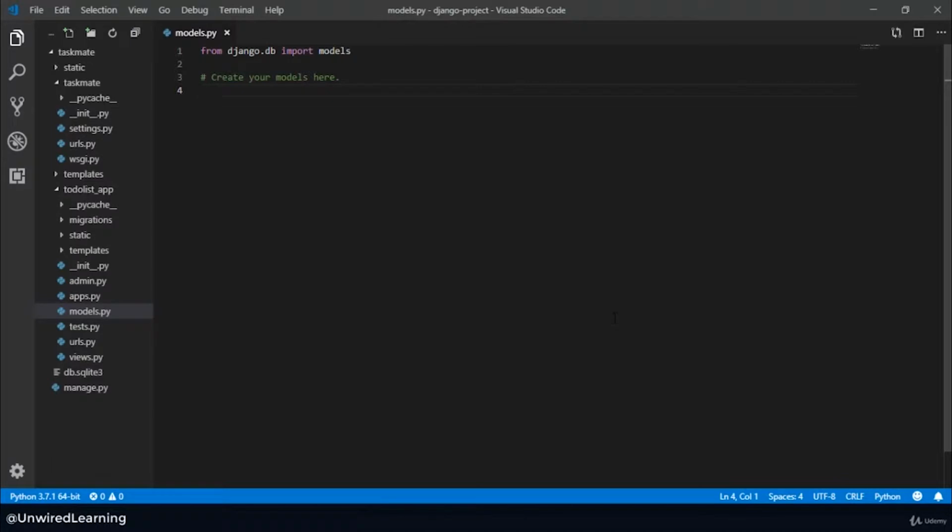So to write any model, all you have to do is initiate a class and then give a name to your model. I would be calling it to-do list or task list. And then inside that you need to pass models.Model. Once that is done, now you have to mention these two fields which we are talking about.